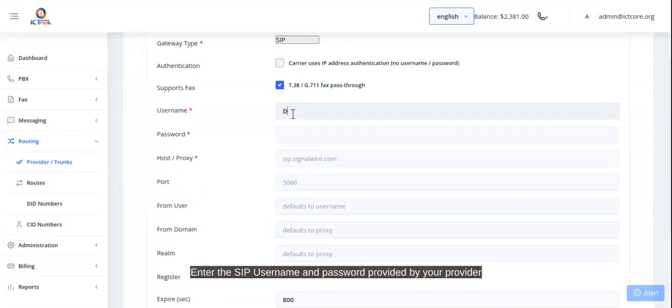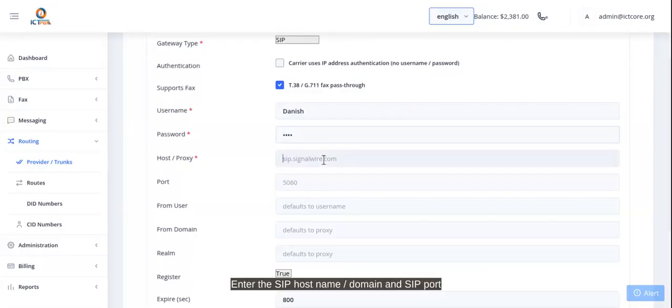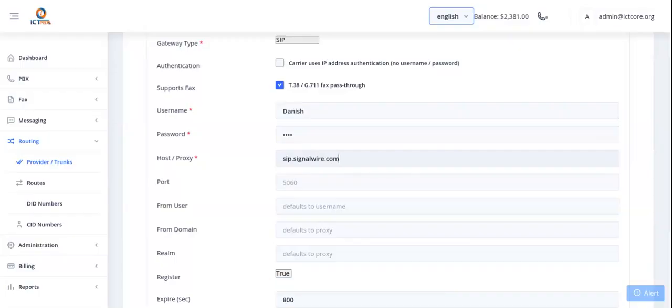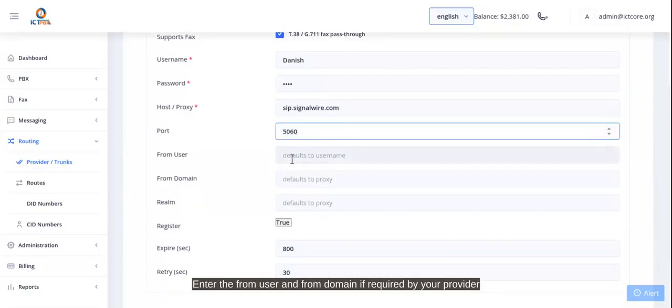Enter the SIP username and password provided by your provider. Enter the SIP hostname/domain and SIP port. Enter the from user and from domain if required by your provider.